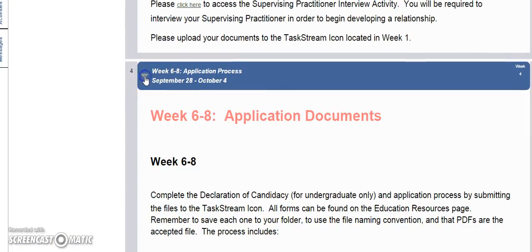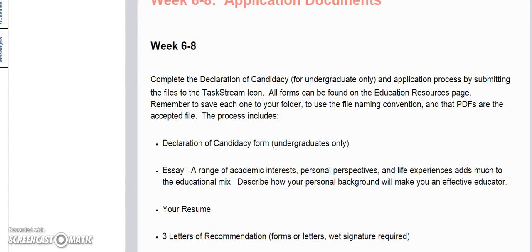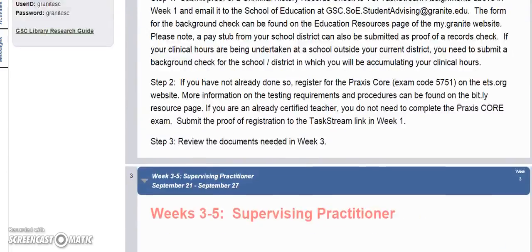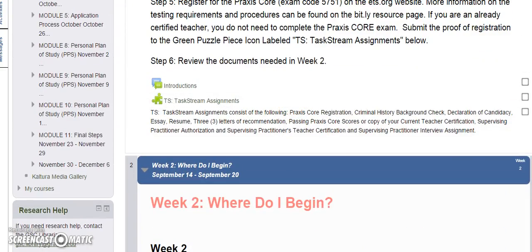In weeks 6 through 8, you're going to start the application process for the School of Education. You need to complete a declaration of candidacy form, which can be found on the educational resource page. You need to write an essay describing how your personal background will make you an effective educator. You need to upload a current resume and 3 letters of recommendation. Your letters of recommendation need to have a wet signature, which means a pen-in-hand signature, not a stamp or a typed name. These all need to be in PDF format, so you'll need to convert them to PDF before you submit them up here in the puzzle piece in week 1.